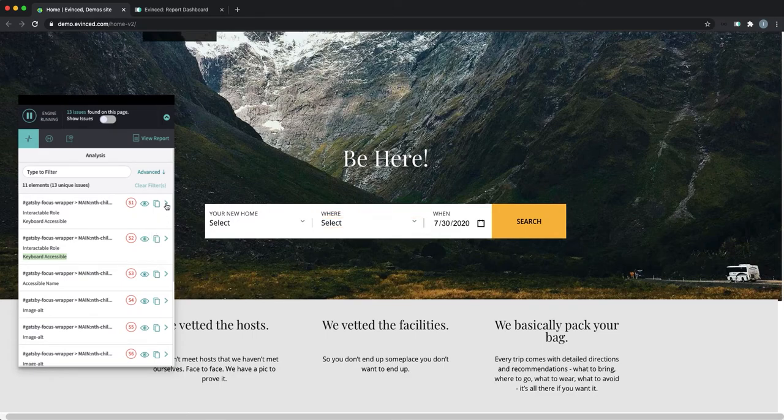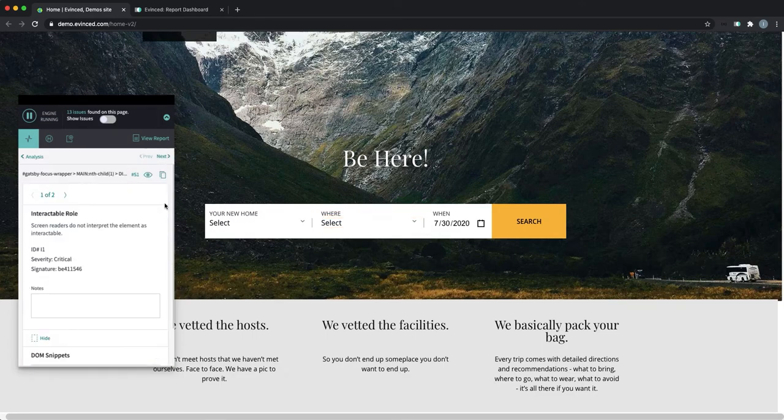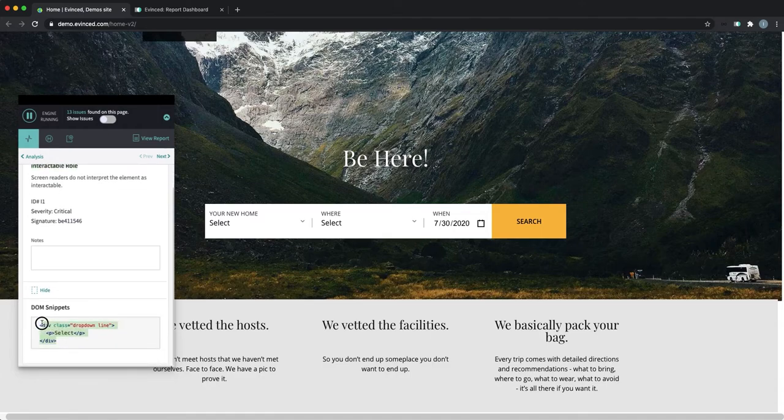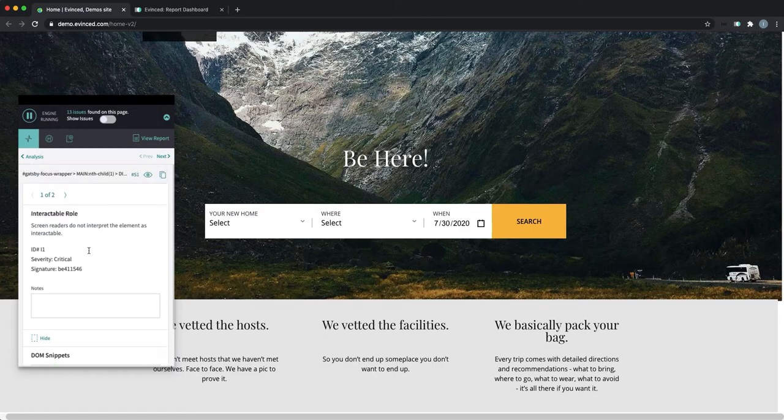Click on the right arrow, and you will see that this component has two issues. You can scroll between them. In this case, the first issue is an interactable role issue, which means that a screen reader will not know that it is interactable. You can see the selector on top and the DOM snippet below. As you can see, the dropdown is implemented as a div without a supporting ARIA role. Now scroll to the next issue. In this case, this is a keyboard accessible issue, and you can see all the same details.